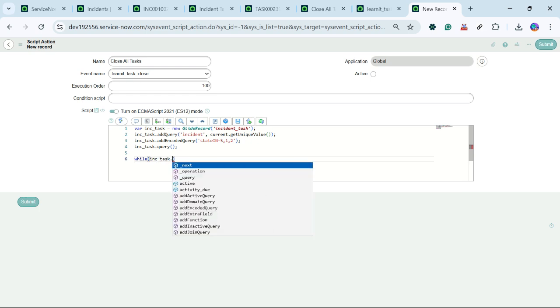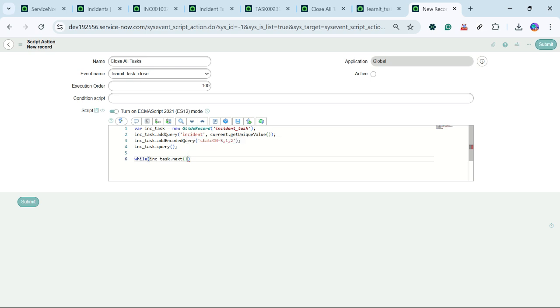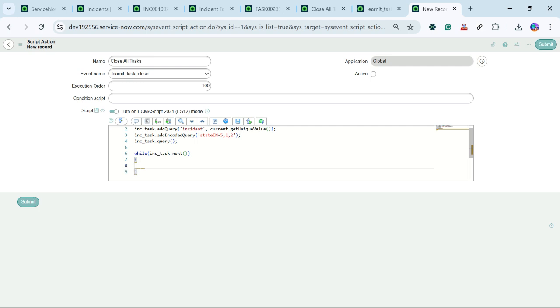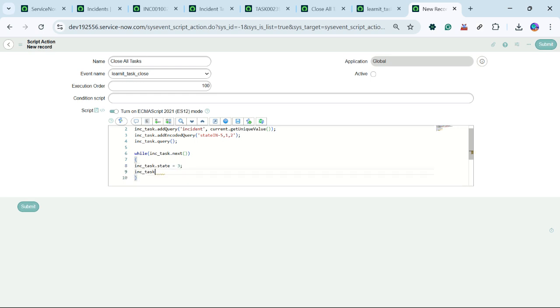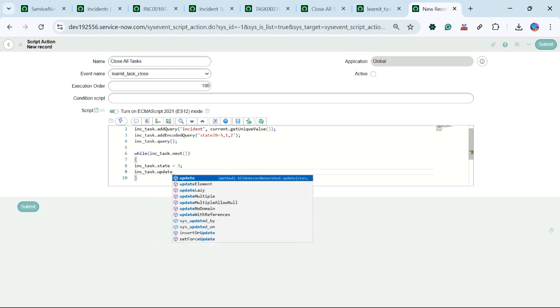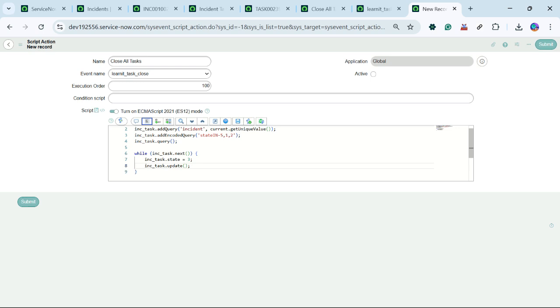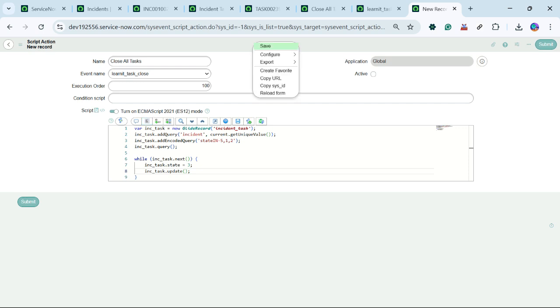incTask.next, and now I have selected this while loop here, and now I will try to add incidentTask.state equal to 3. 3 is the complete state. Okay, now I will update it. Alright, so this is my script which I have written to close the tasks which are open, in progress or pending. Alright, and I will click on save.